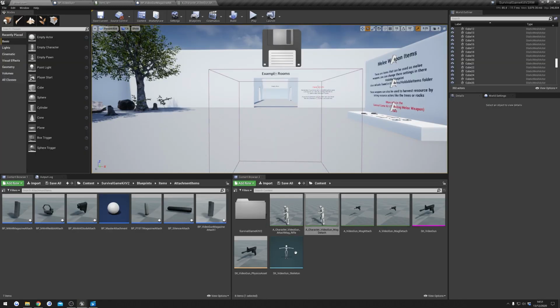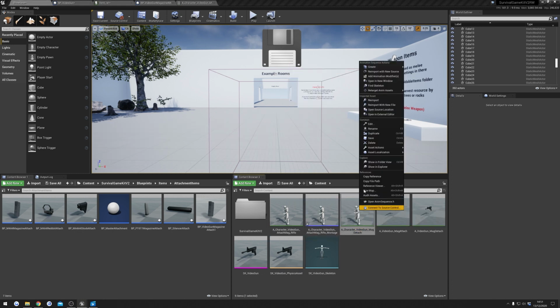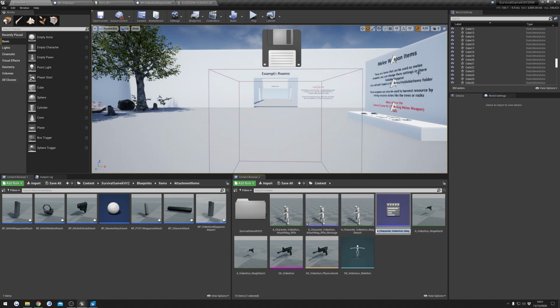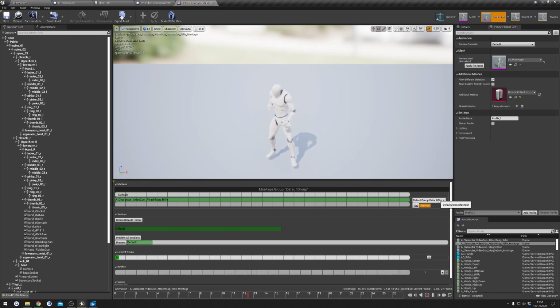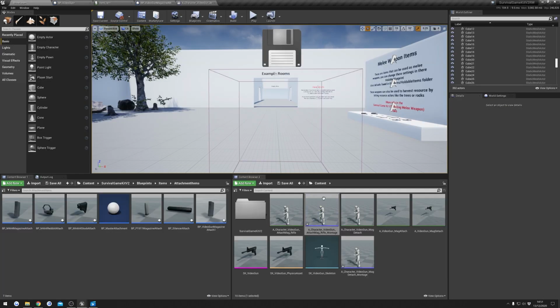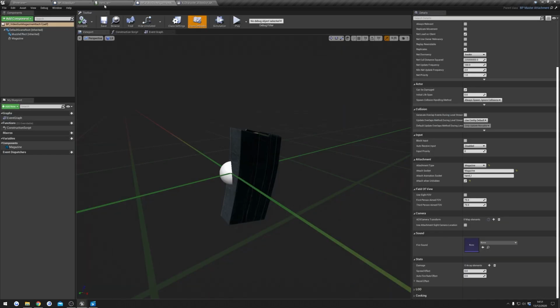We're going to go back to the content browser, we'll right click the attach, create anim montage, and then we'll do the same for the detach and create an anim montage. We'll open up the attach first, and in here you want to make sure that it's set to the post AO group, and do the same for the detach. So it should be post AO group here. Then you can save those.